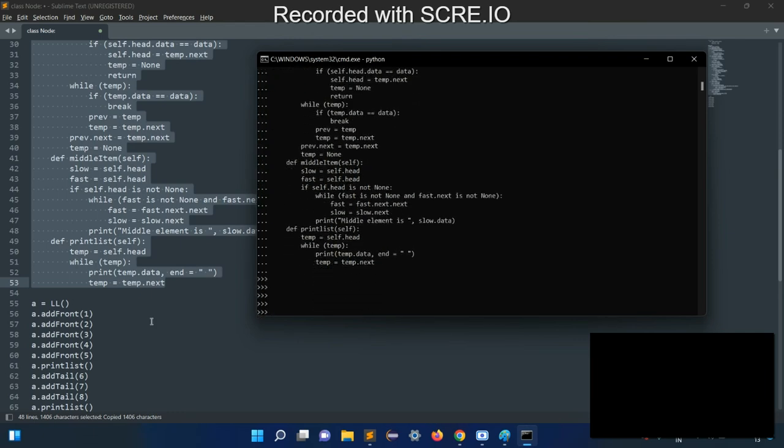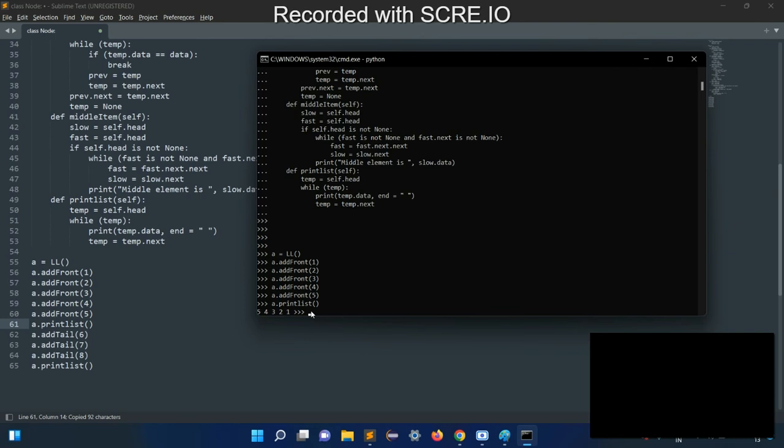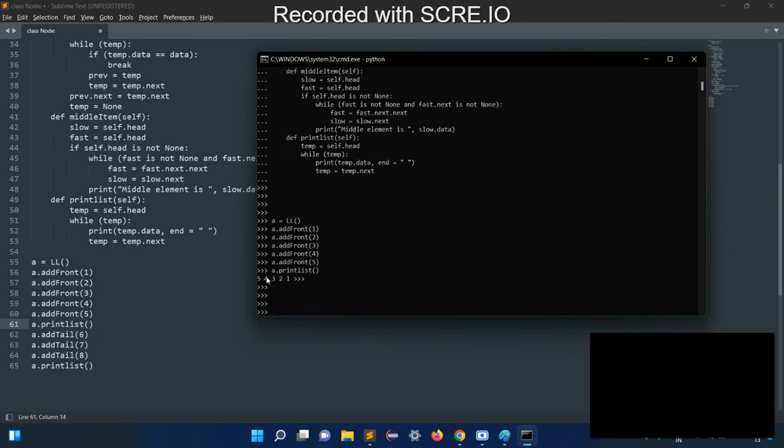This is also created. Let's write only these five. So now as you can see, the linked list consists of five elements, that is 5, 4, 3, 2, 1.